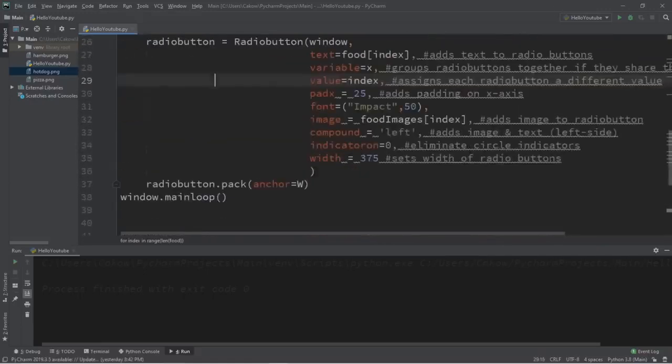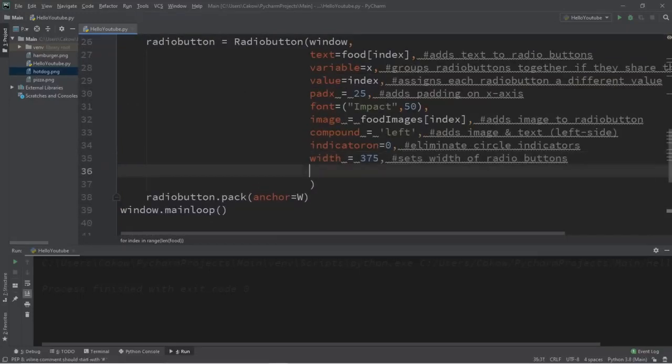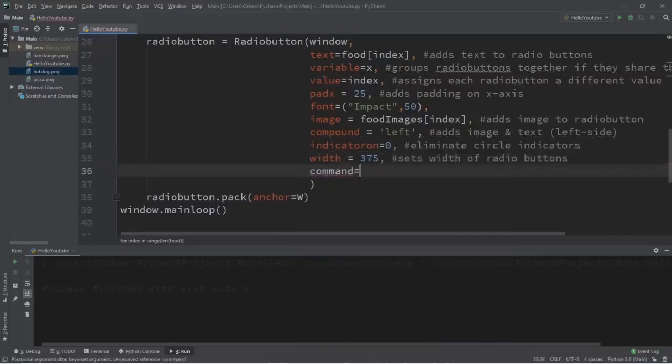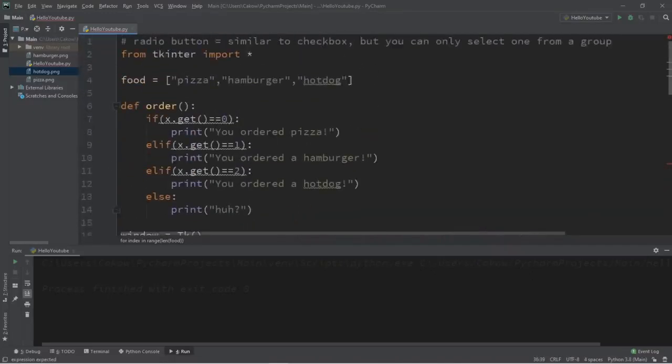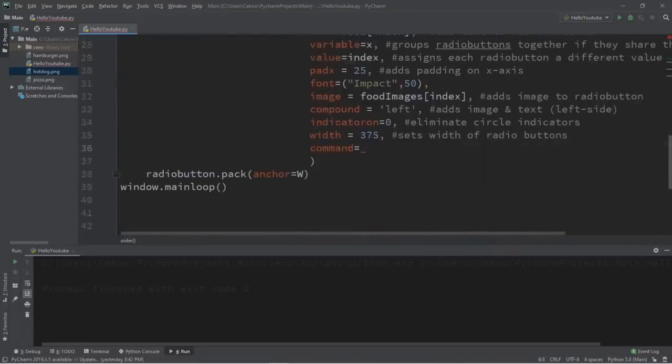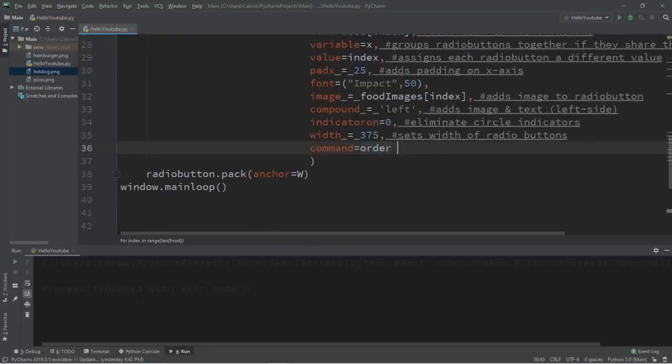Oh, however, we need to set the command for our radio buttons. So command equals then the function name, which is order. And make sure you do not add the parentheses. So don't do this, do that. And this will set command of radio button to function.